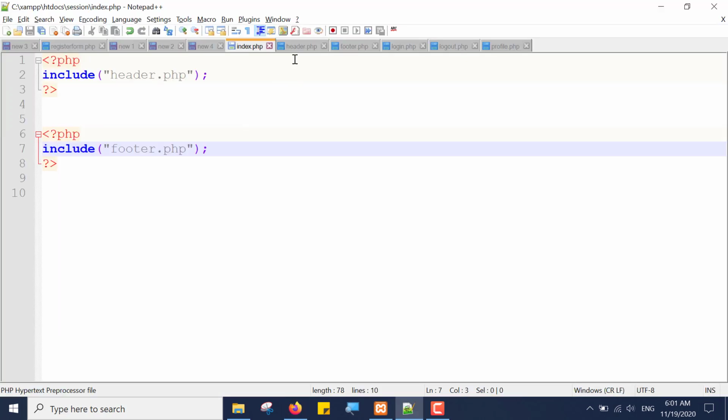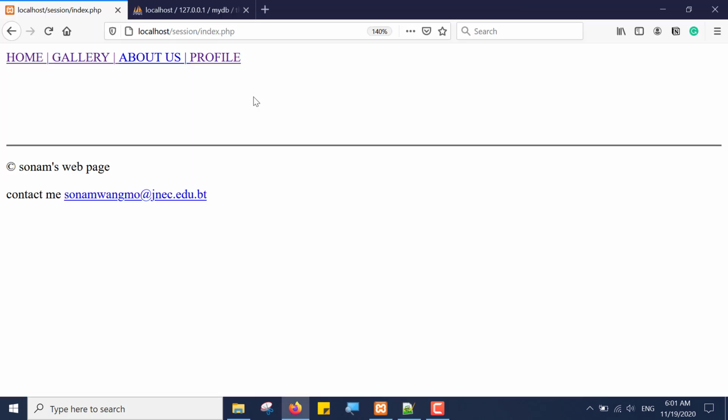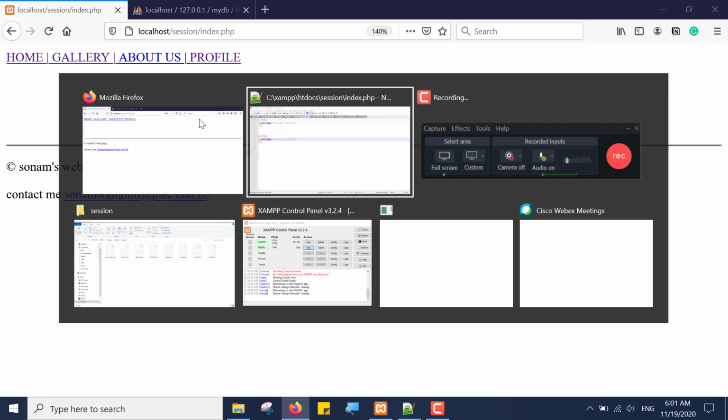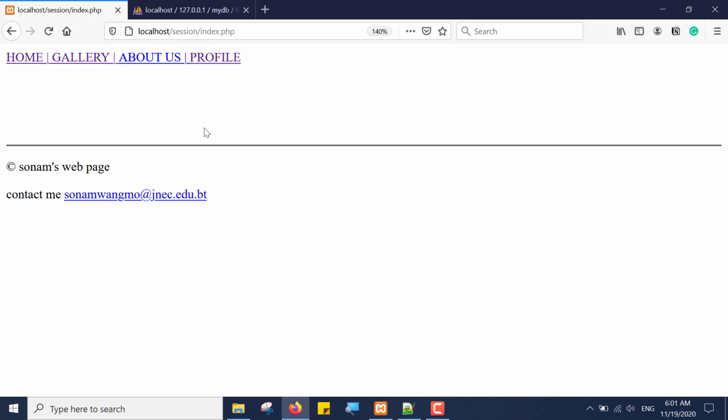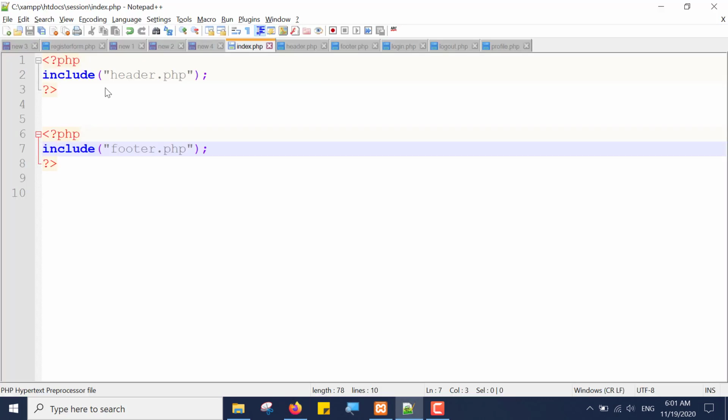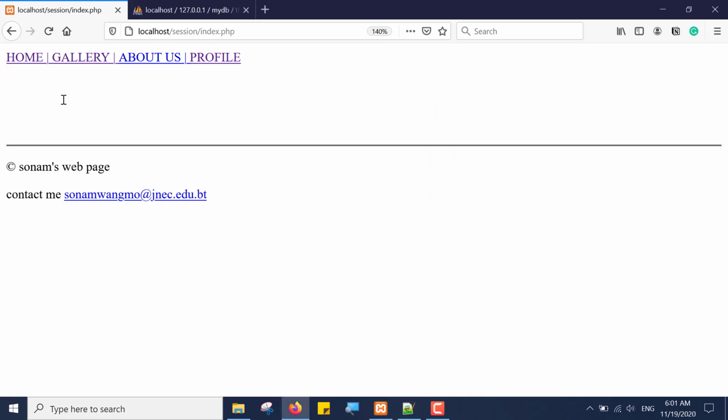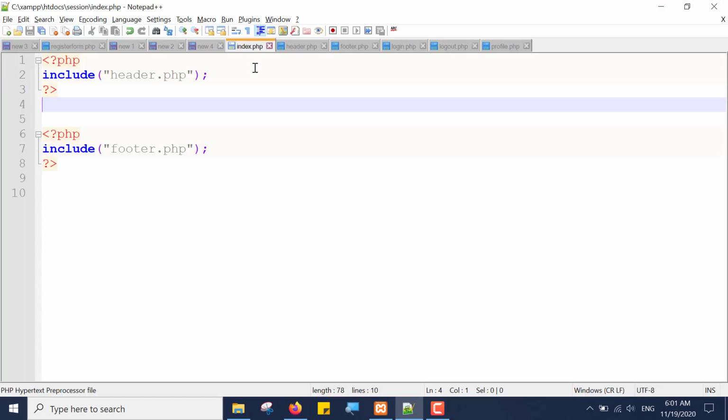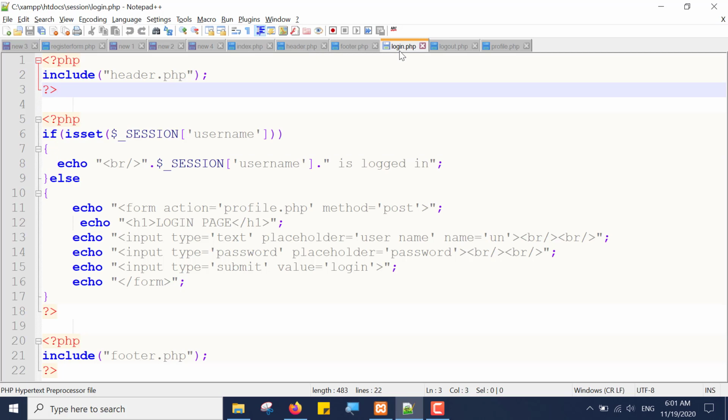Now I want to see the profile page. I don't want to see it if the user is not logged in. I want to see it only if the user is logged in. How can I check that? Before that, let me start the session. When I go to login, let me create a login link. First let me go to login.